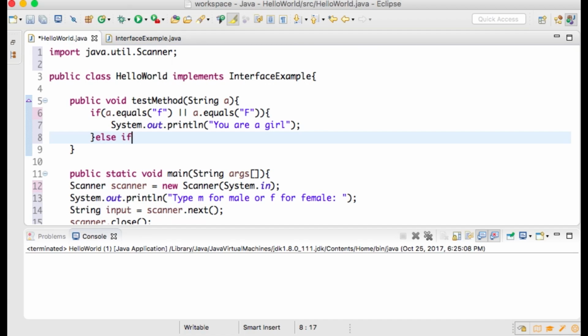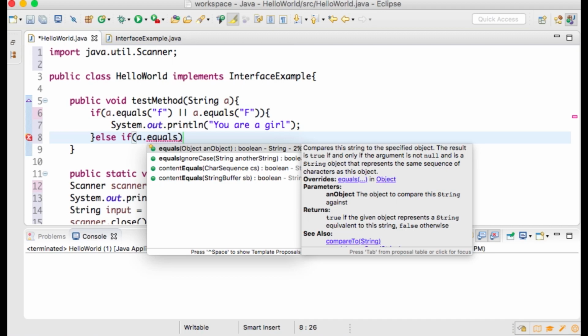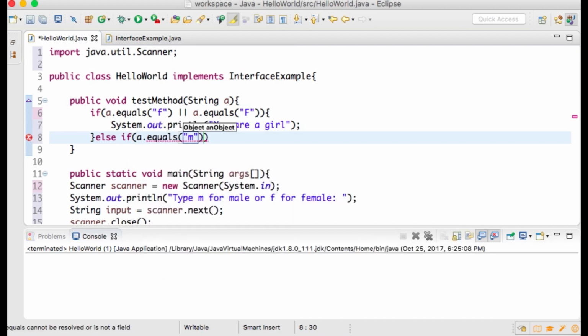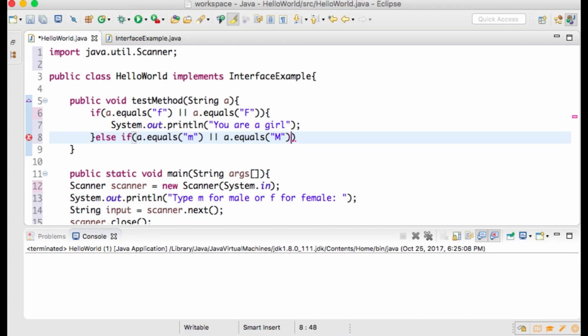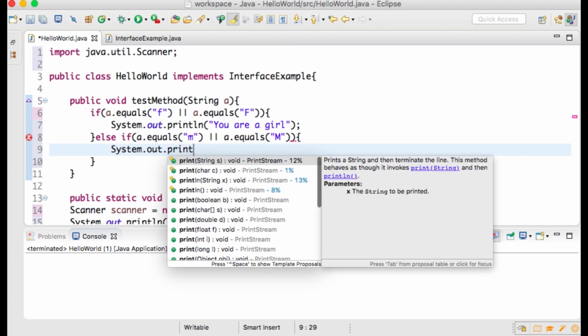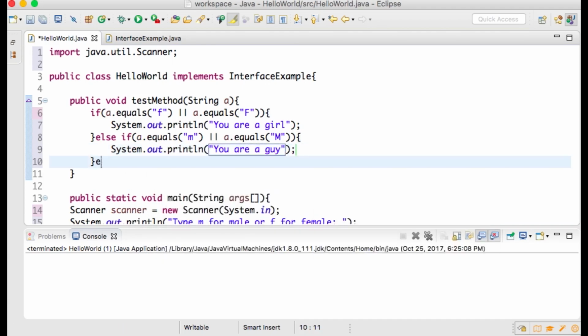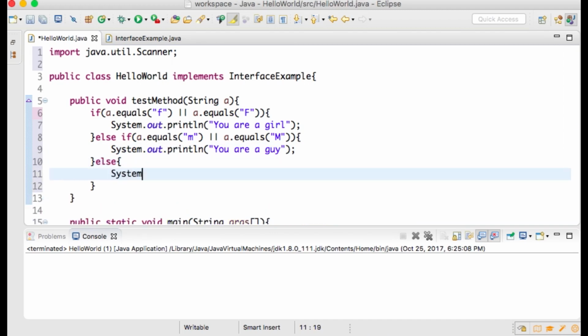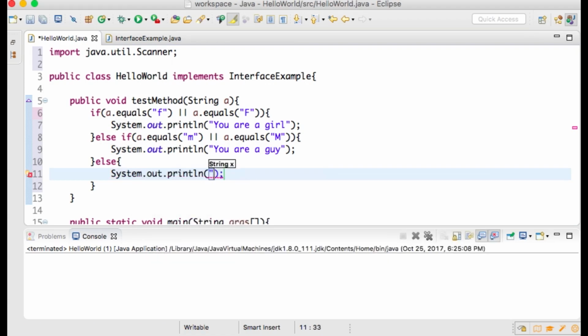Now let's add an else if statement. Type else if, and for the test expression type a dot equals, and as the parameter lowercase m, the or operator, and then a dot equals capital M as the parameter. Then System.out.println, you are a guy. And a final else, System.out.println, invalid input. This is for those people who typed something other than what we asked for.